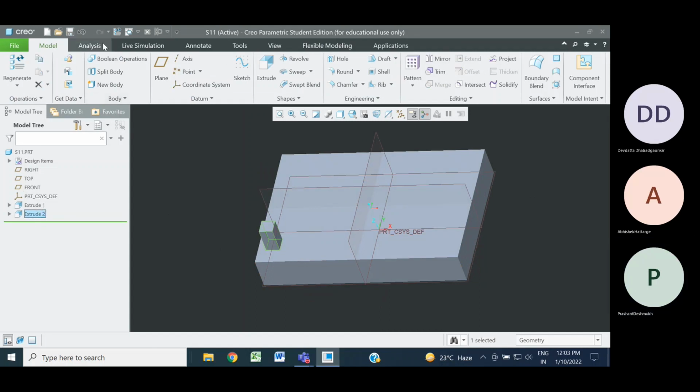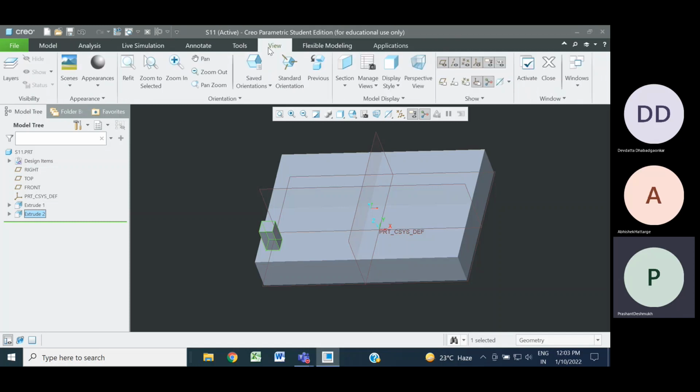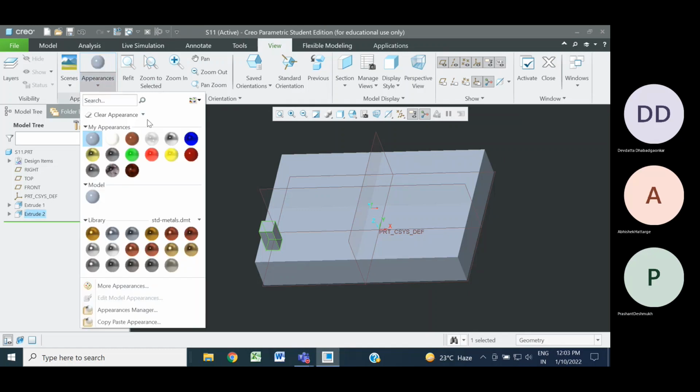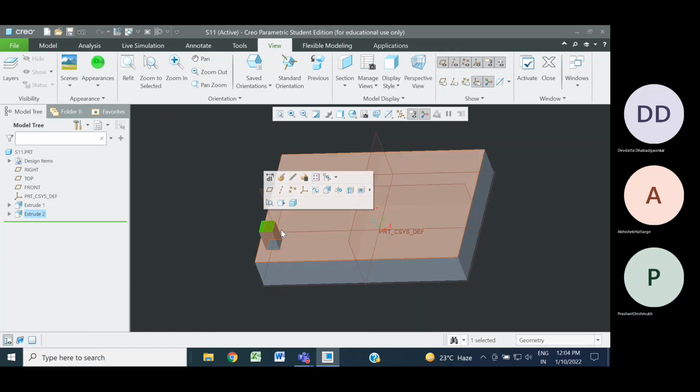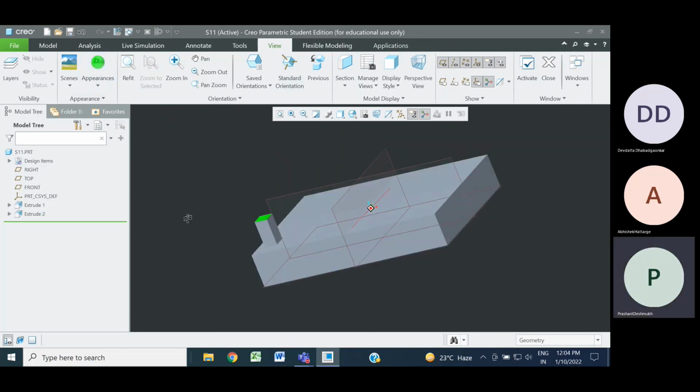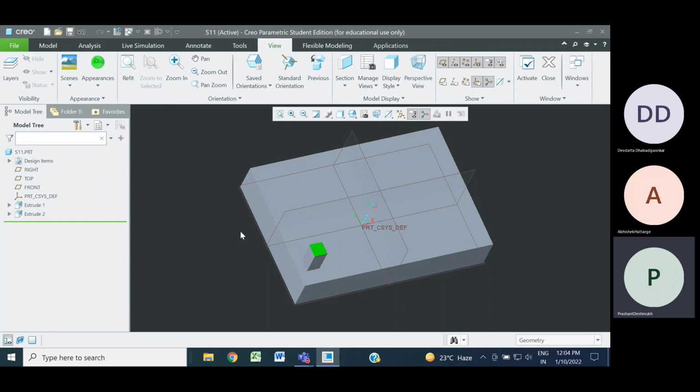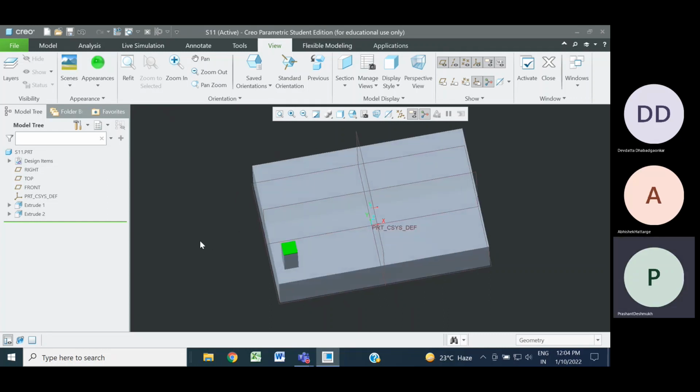Change the appearance of a surface. Okay, now this surface we have changed the color. Now we will go for the pattern of this feature. So first select that particular feature.